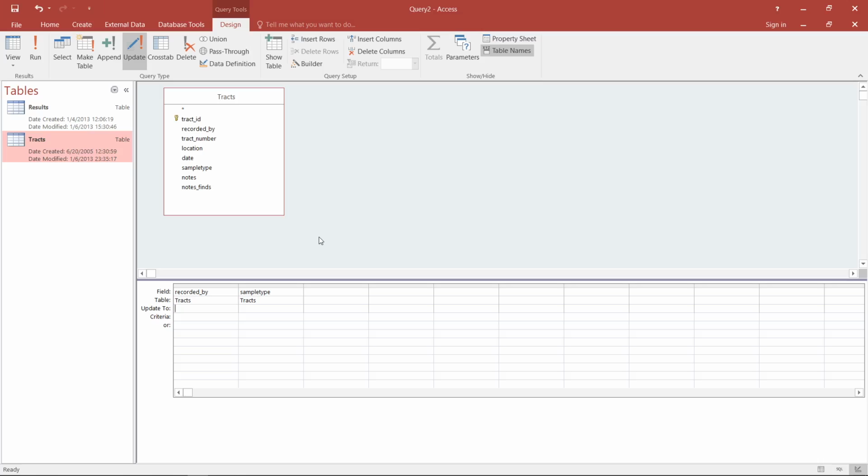Now what we want to do is we want to still add this criterion. So we want to add the criterion of AK. And then what we want to do, the update: we want to update the sample type column for the person with the initials AK to the grep sample. Now, if we would now hit this red exclamation mark, it would run the query, and the values will be changed. And this is something that again cannot be undone in any simple way.